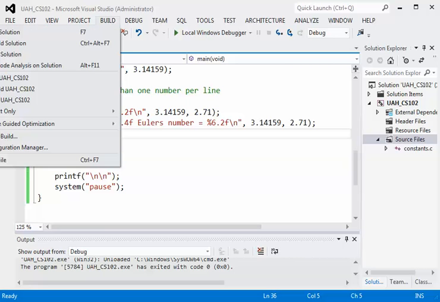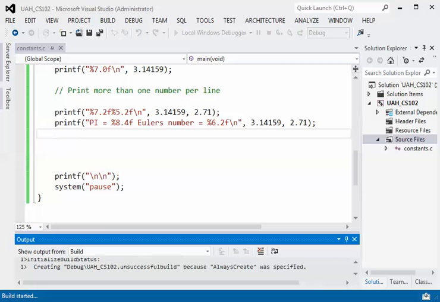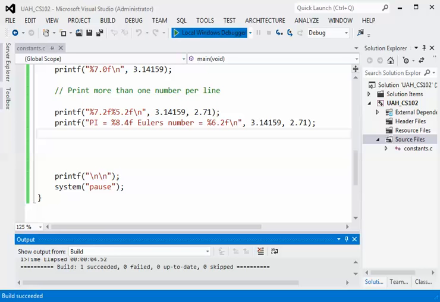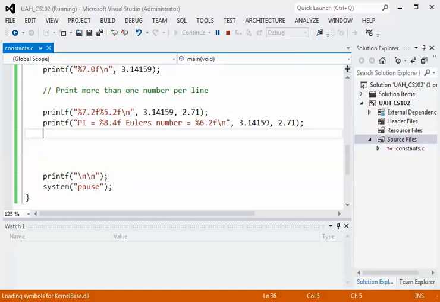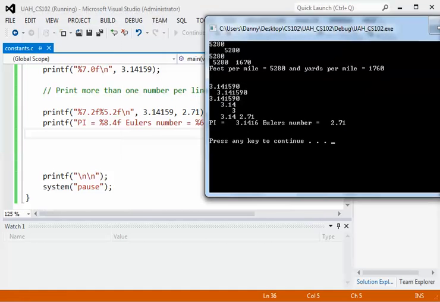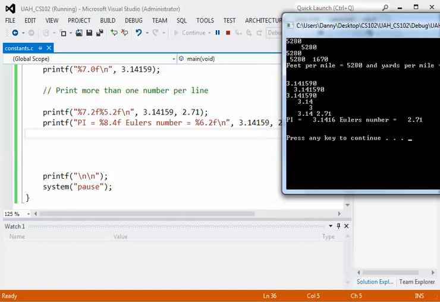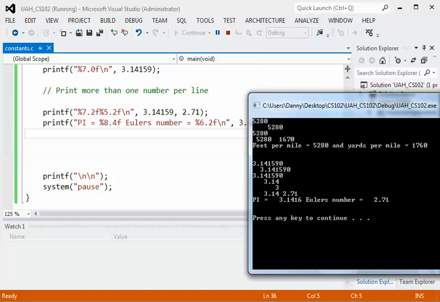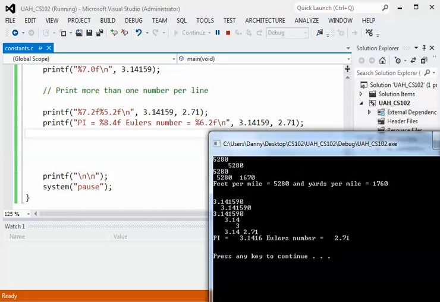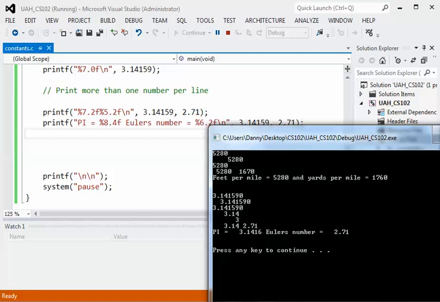Need to build it. And when it's finished, we will look at the output. So the bottom line, let's see if I can squeeze it on here. I'll put it down below. Okay, so you'll see you get the values, the annotations, pi, equal sign, and then the number, then Euler's number, a space, an equal sign, a space, and then the value for that.